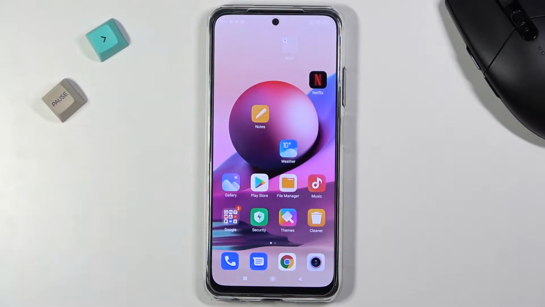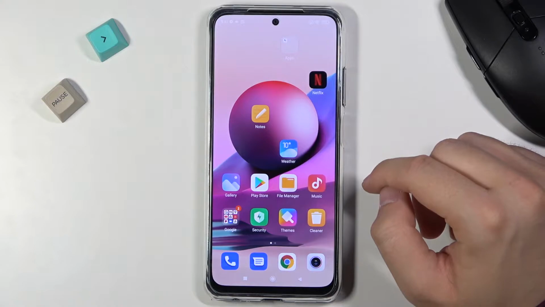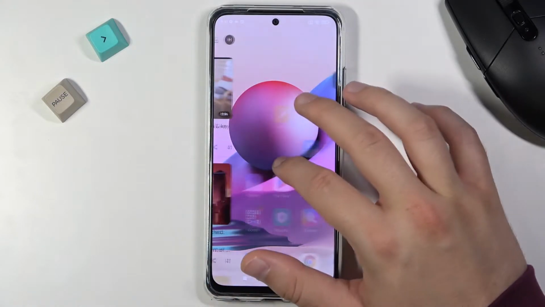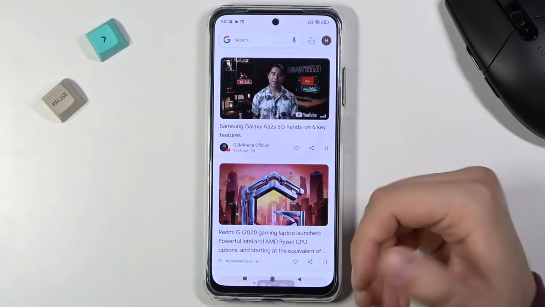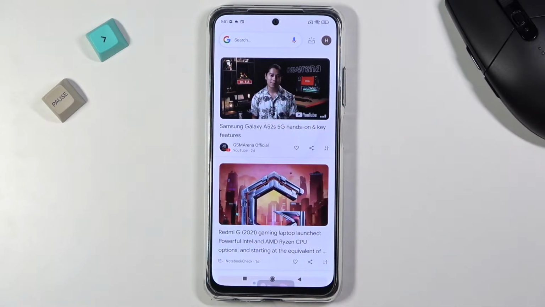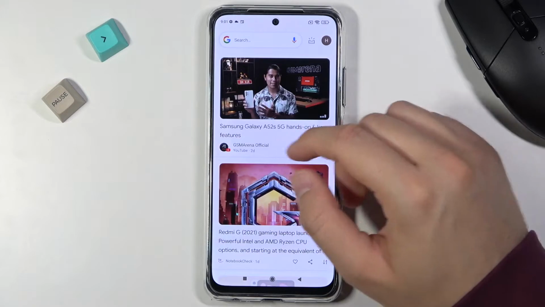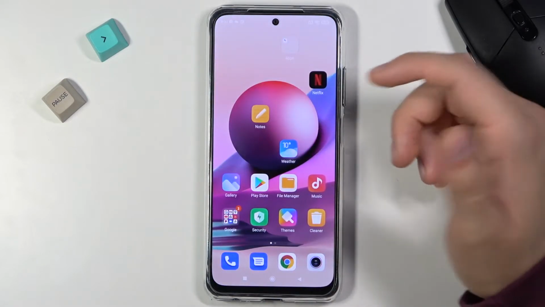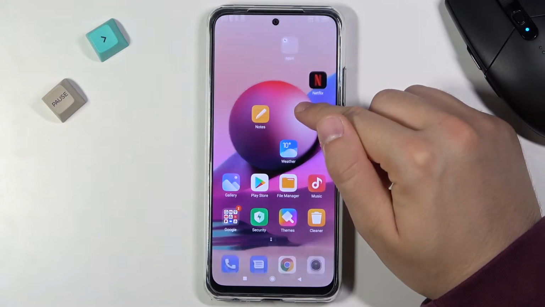Welcome. Today I am with Xiaomi Redmi Note 10s and I'll show you how you can enable or disable Google Feed, the Google News. I'm talking about this option. So as you can see, in my case this option is enabled as a default, but if you want to get rid of that, you have to simply click and hold on your home screen.